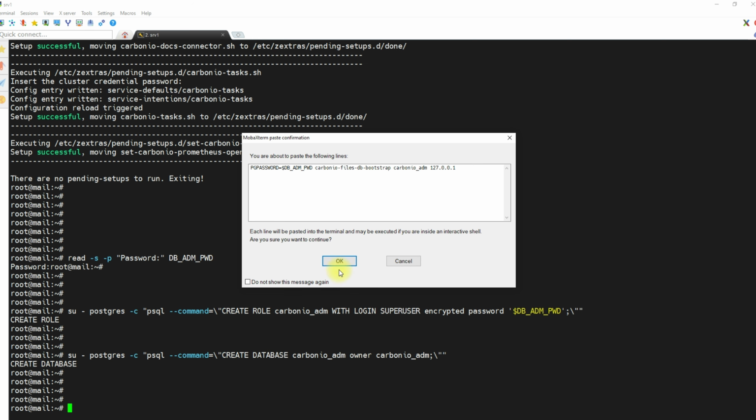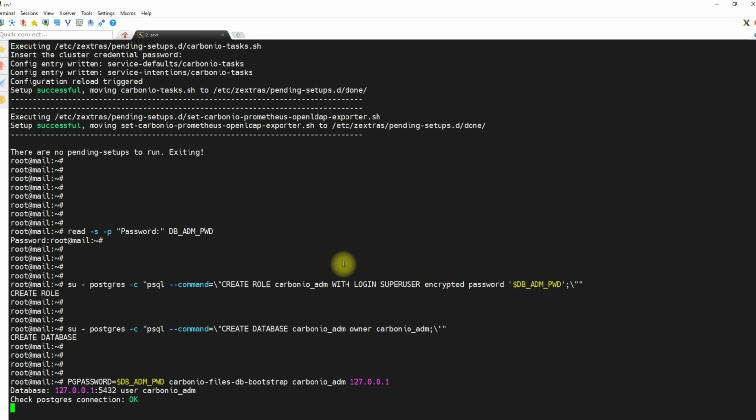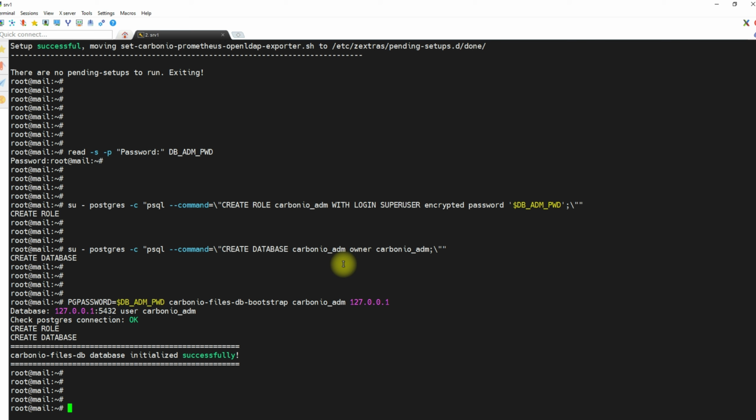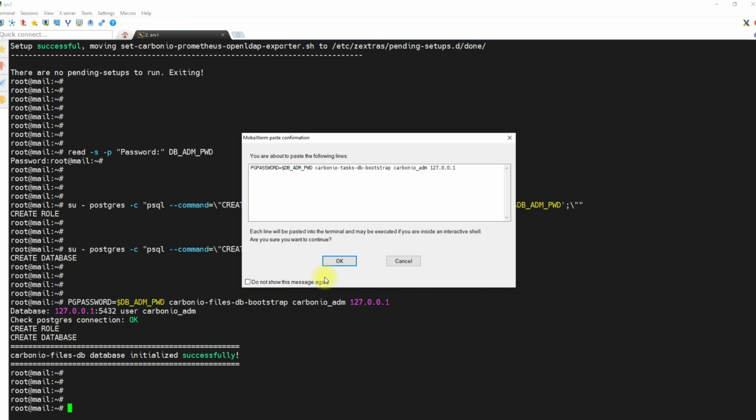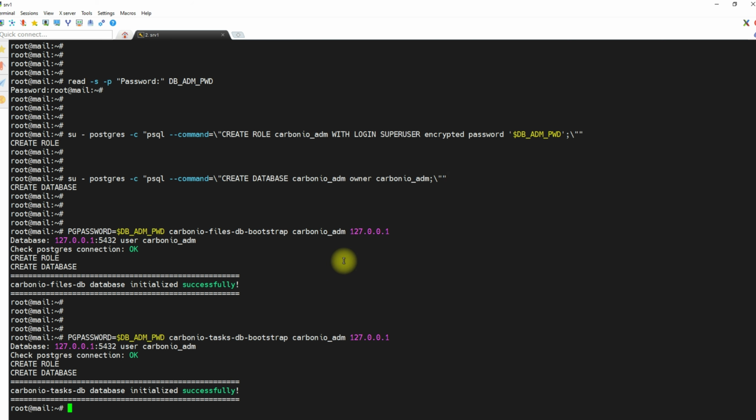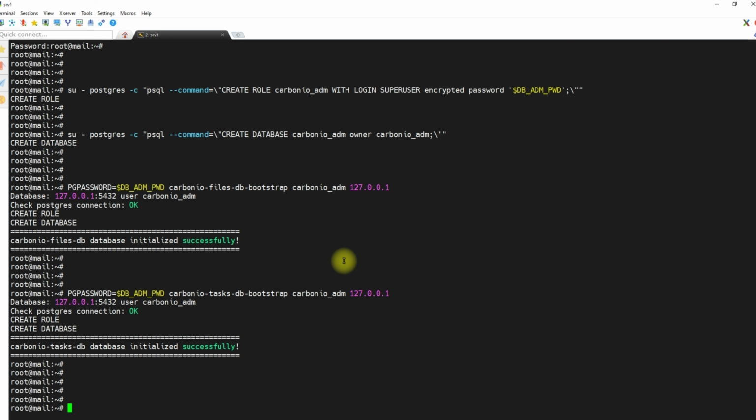At first, the file database, then the task database. Okay, everything is done.